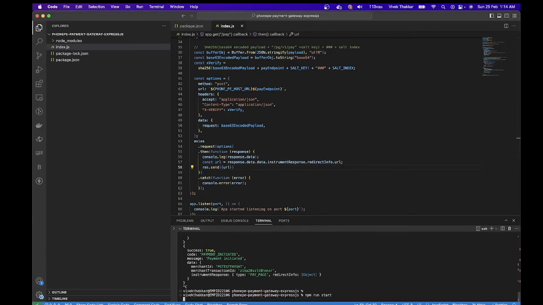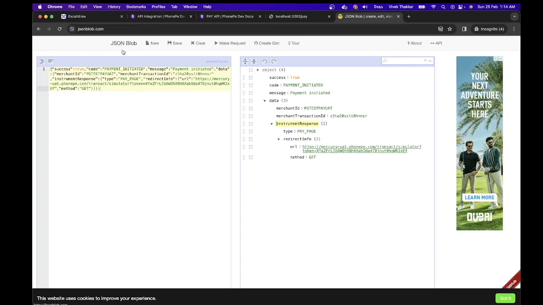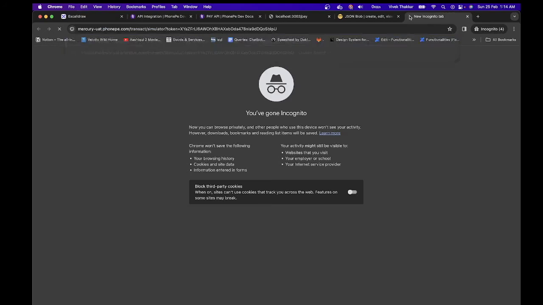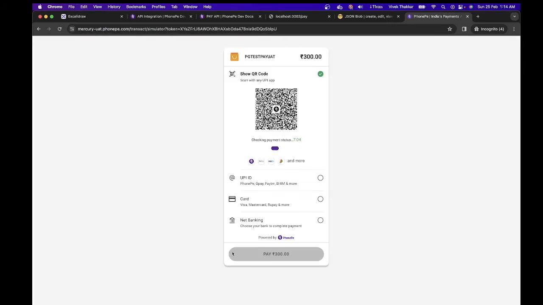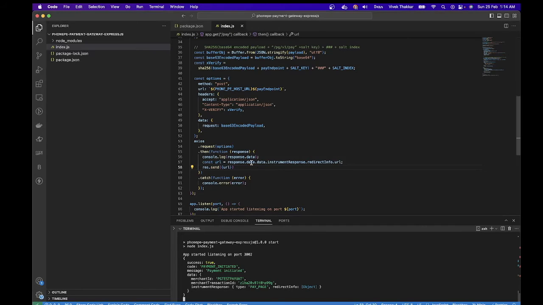Okay, let's do it again. So this is the URL we are getting. If we visit this URL, we will get the PhonePe checkout page where the user can enter his details and complete the payment process. So instead of using the URL manually, you can directly redirect the user to this URL using our API itself.